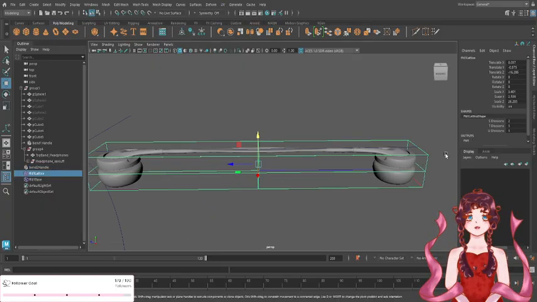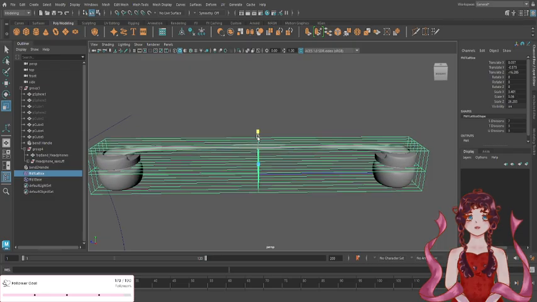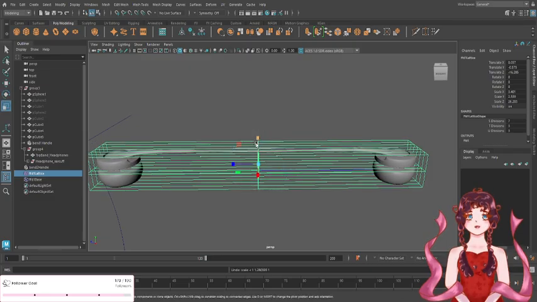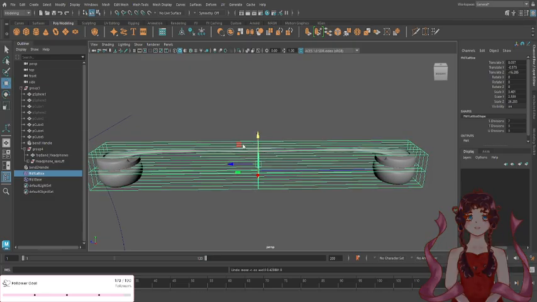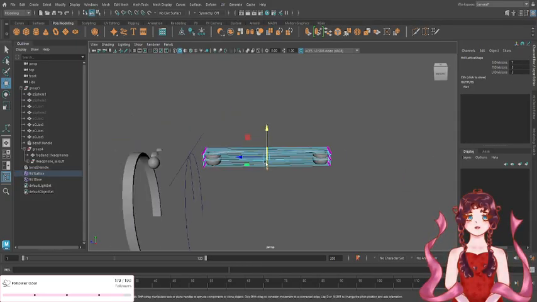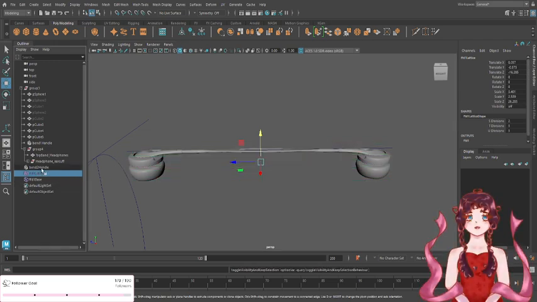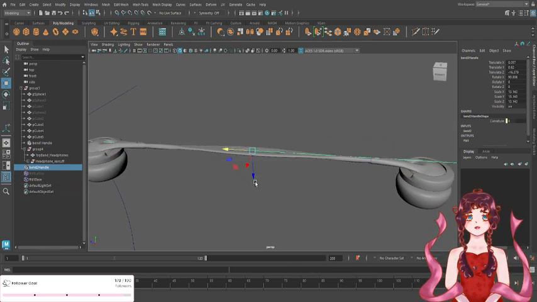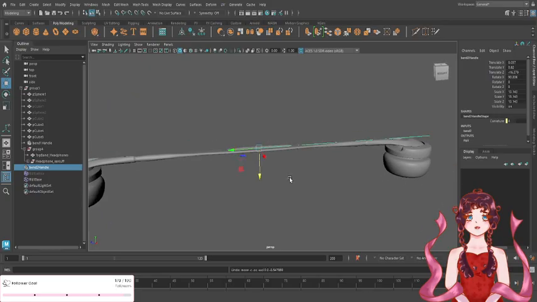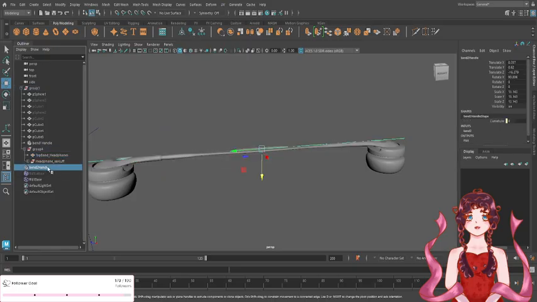Maybe I need more points in here. Subdivisions. Maybe if I increase the subdivisions, it'll bend easier. Whoa. Let's go to lattice points. Why is it not bending right? Let's hide the lattice for now. Let's focus on the bend. So I don't know why this is not bending. Because the bend should be hooked to the headphones.